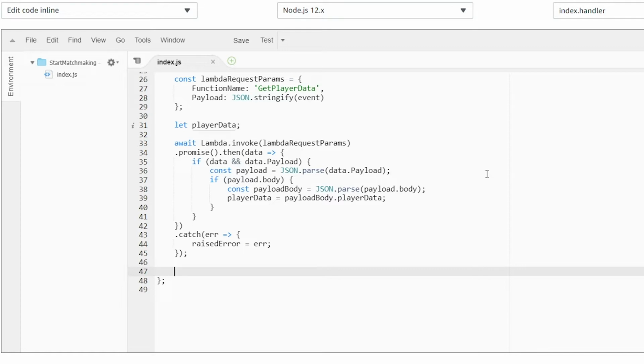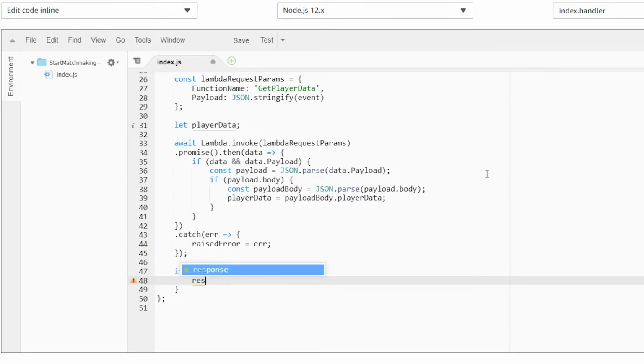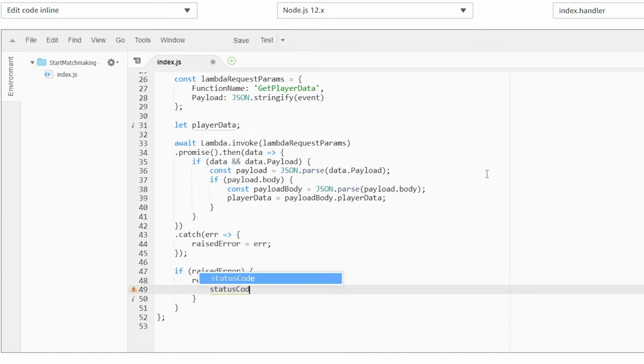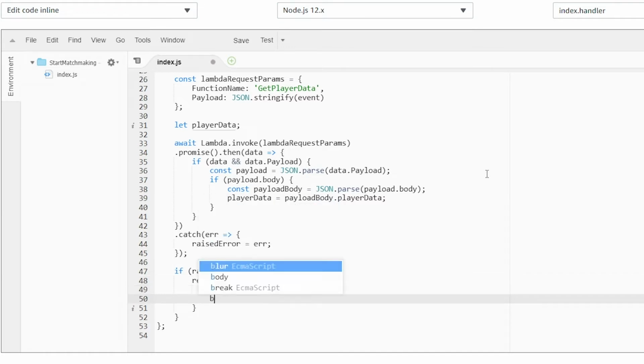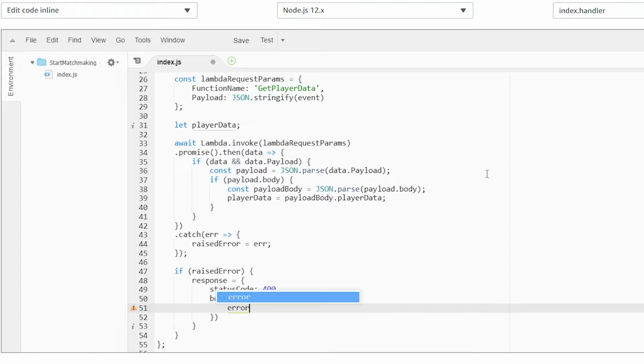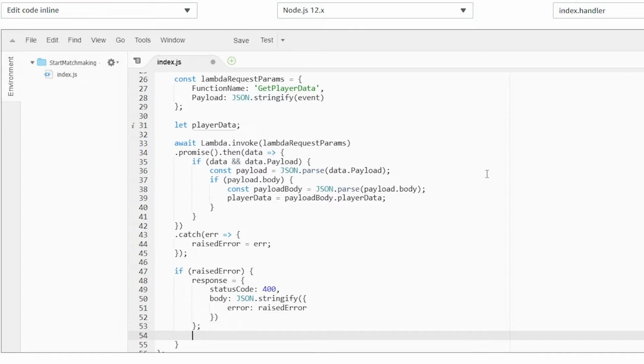And we have to make the response to return from this lambda function negative. So type out if in parentheses raisedError squiggly brackets response equal in squiggly brackets statusCode colon 400 comma body colon JSON dot stringify in parentheses and in squiggly brackets error colon raisedError. Let's add a semicolon and return response.